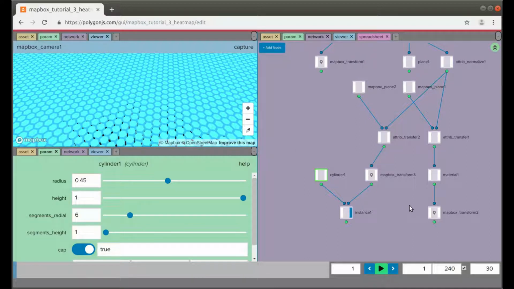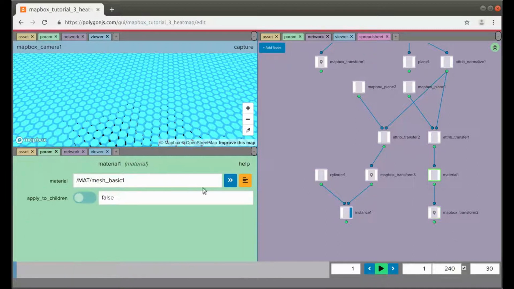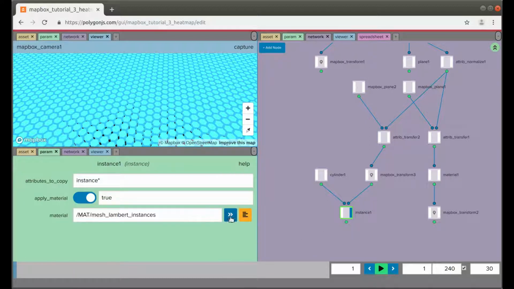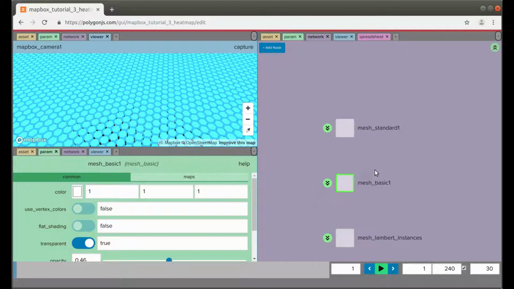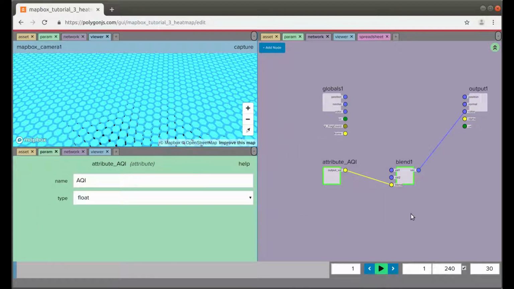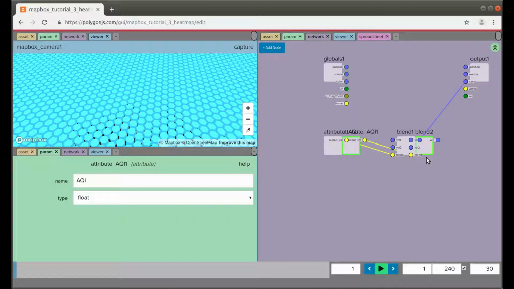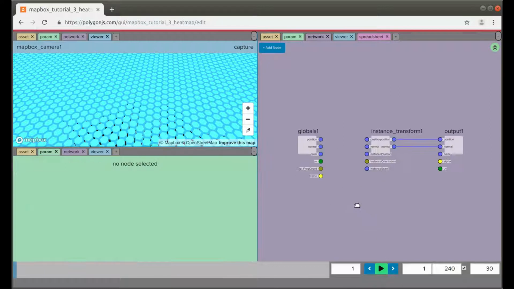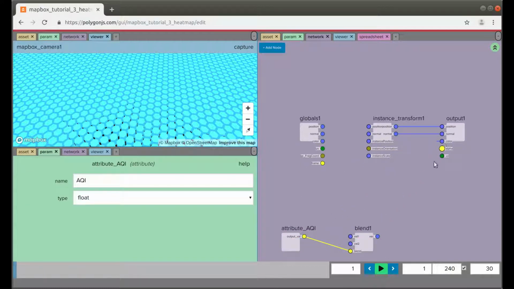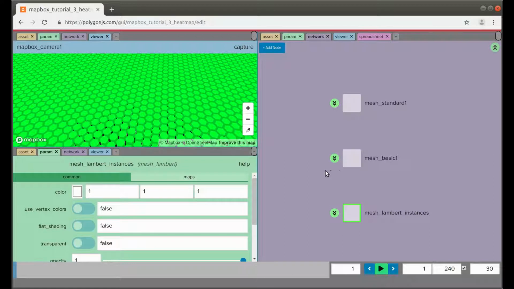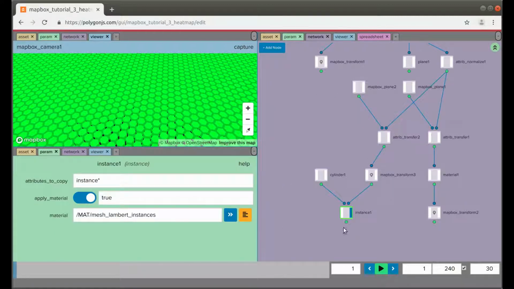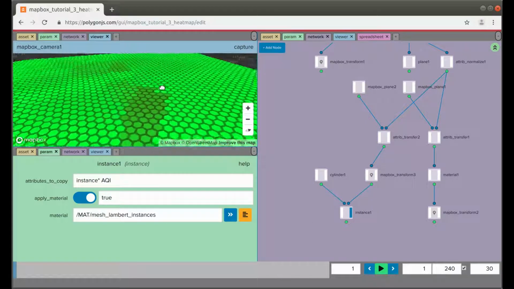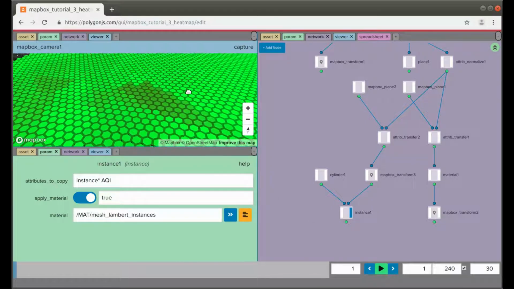Now what we want to do is the same thing we did to drive the color on this material. We're going to have it on the instance. So I'm going to go here to the Lambert instance, and I'm going to copy the attribute AQI into here and have that drive the color, not on this one, on this one. Now, just like in the previous tutorial, we need to make sure that the AQI is going to be passed, and we can see that we are having the colors being driven by that.